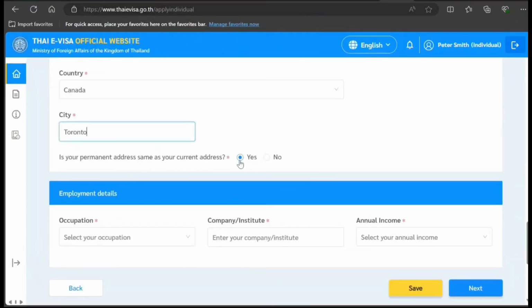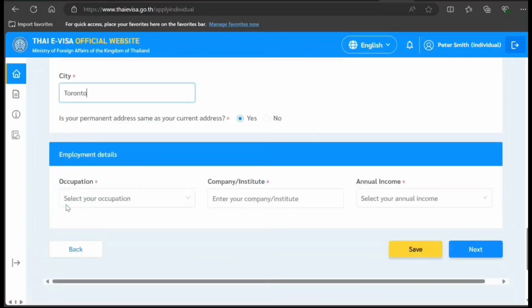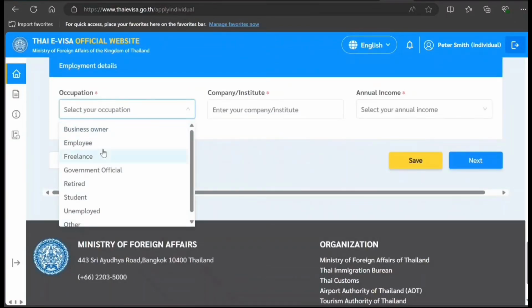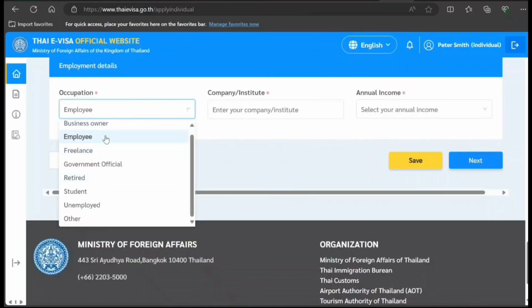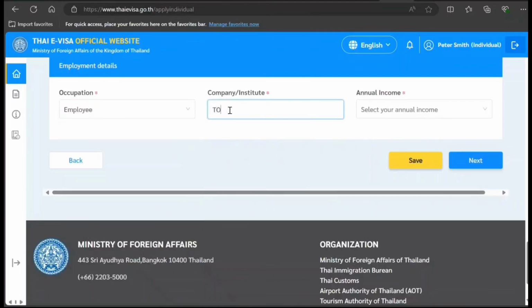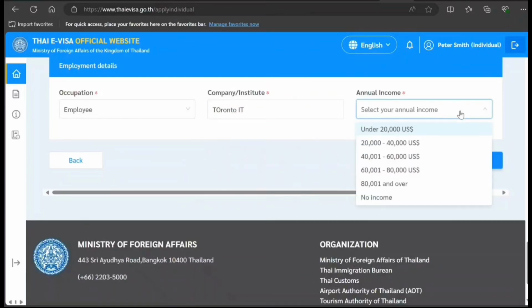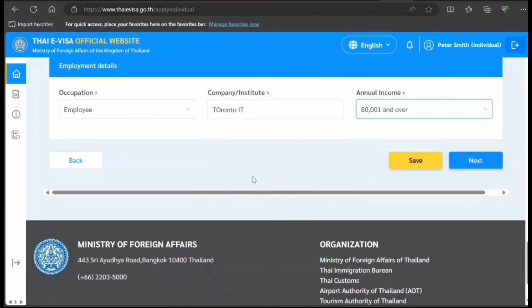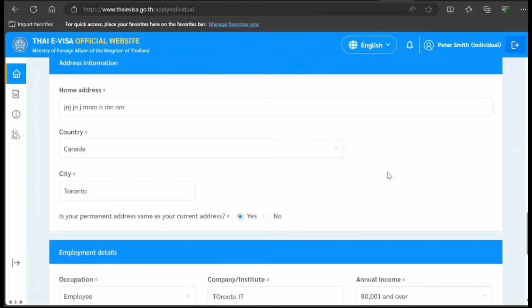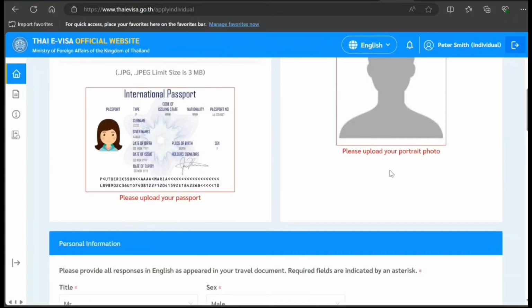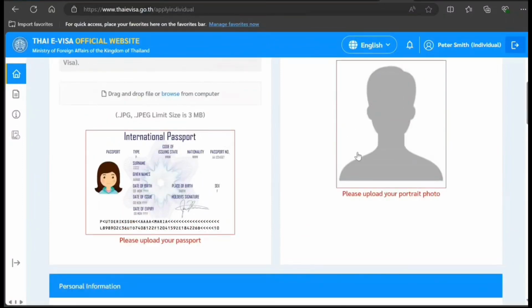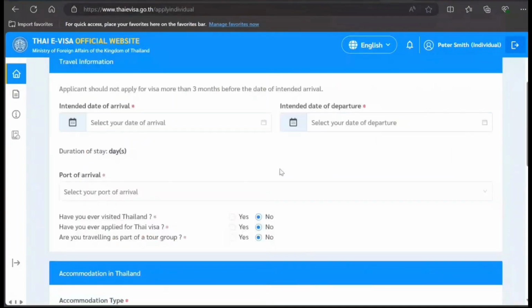Is your permanent address same as your current address? Select yes. If you select no, they will ask more details. Occupation. I select employee, company, annual income. In US dollars, it has asked. Oh, I need to upload my passport and photo. So I'm gonna do this, and then I'm gonna see you guys. Okay, so I was able to bypass that.